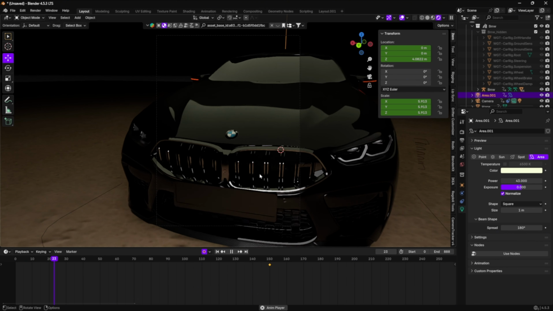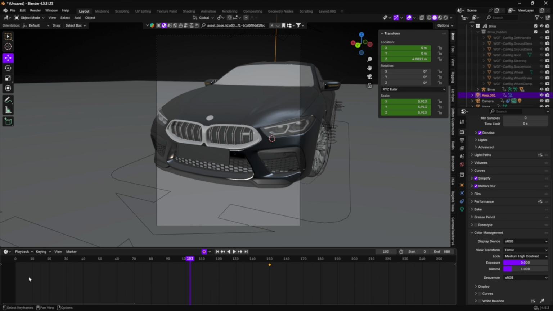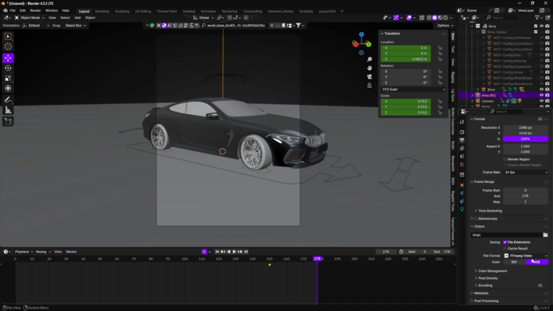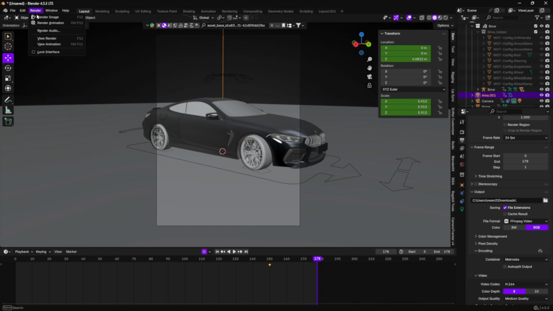Now you can see that this looks way better than it did. Then you can render this however long you want. Change this to FFmpeg video. So I'm just gonna render. You can edit this however you want.